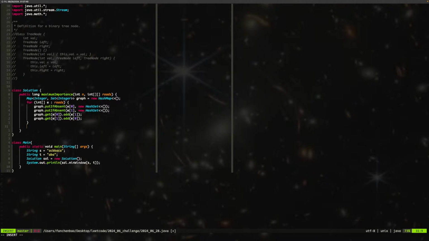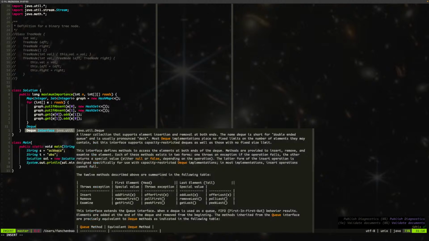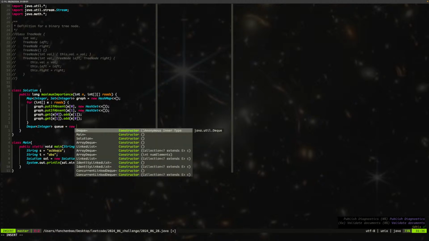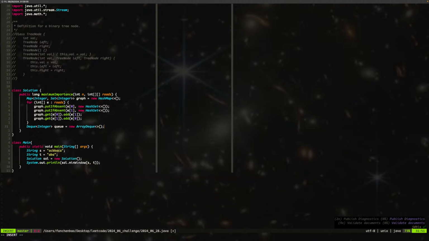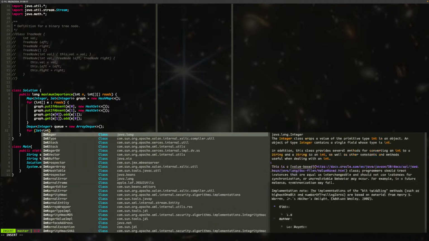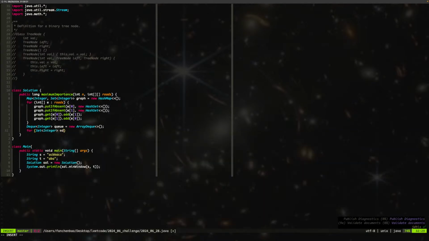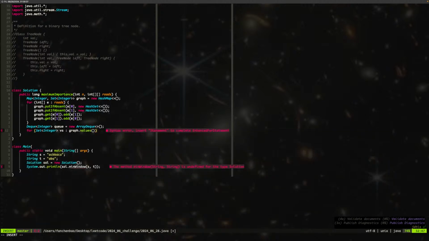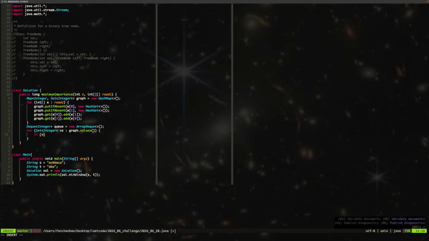Then we need basically a queue, so we use a deque, an ArrayDeque. Okay. Then we just go through, for each set of integers vs in graph.values(), if vs.size() is equal to 1, then q.add.